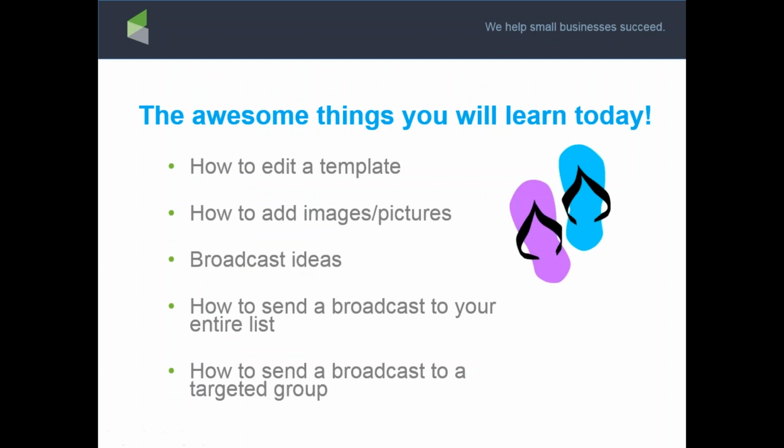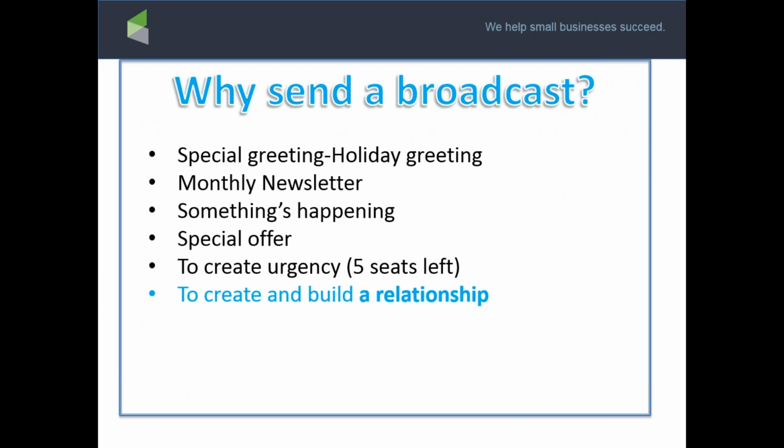So, awesome things we're going to be learning today: how to edit a template. I'm going to show you how to add pictures and images. I'm going to give you some ideas on why you would send a broadcast, how to send your broadcast to an entire list for your newsletter, or just how to send a broadcast to a targeted, specific group. We're going to learn all that today.